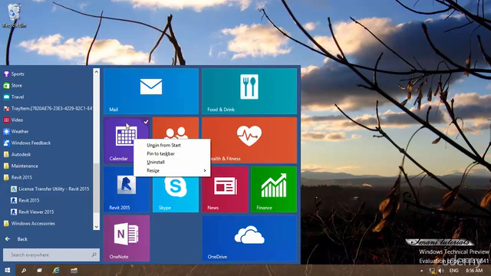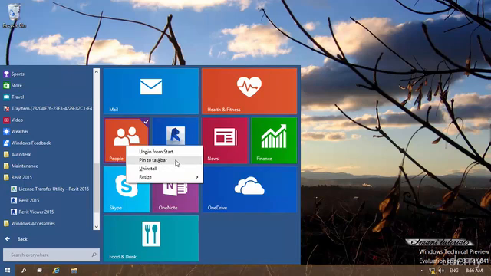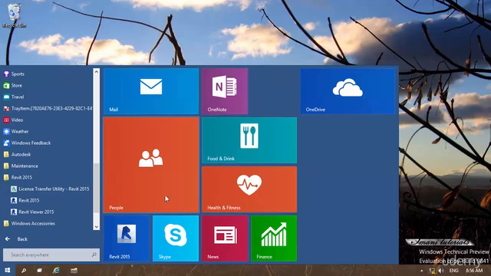Now if I want to remove a tile, I can just go and click on Unpin from Start. If I want to pin it to the Taskbar, I can right click and go to Pin to Taskbar. If I want to uninstall an application, actually an app, I can go and click on Uninstall, but I don't prefer to uninstall this app. It doesn't hurt. I just let it be there. And if I want to resize the tile, I can go and see the options for resizing the tile and select it. For example, I want it to be large. As you can see, it is the biggest size of a tile.